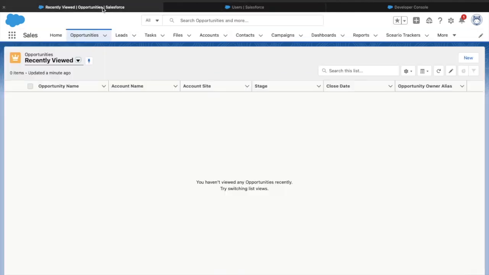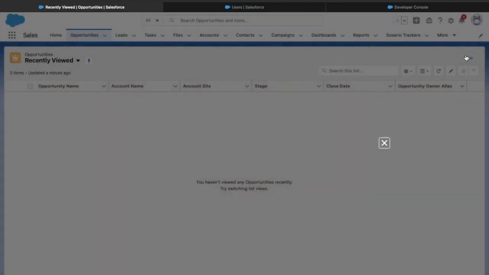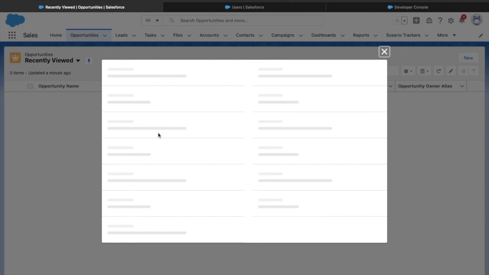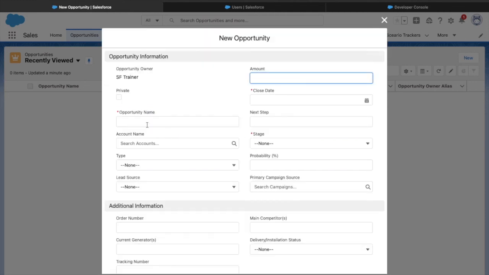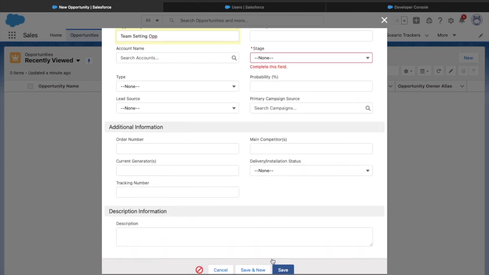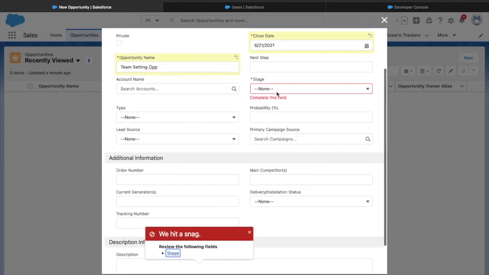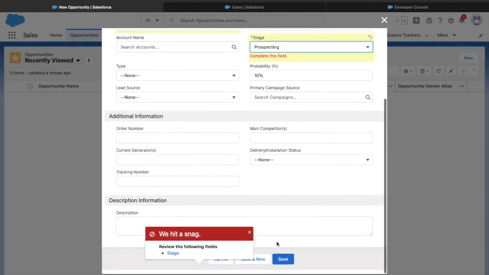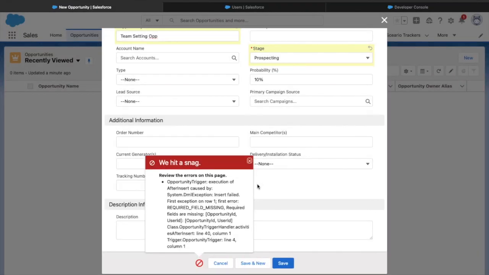Now let's check if these two guys get added to the opportunity team every time a record is created. So I'll create a new opportunity record. I'll call it team setting op. I'll add a close date, and I think that should do it. Let's click on save. Okay, it's saying the stage is a mandatory field. Let's select the stage, click on save.